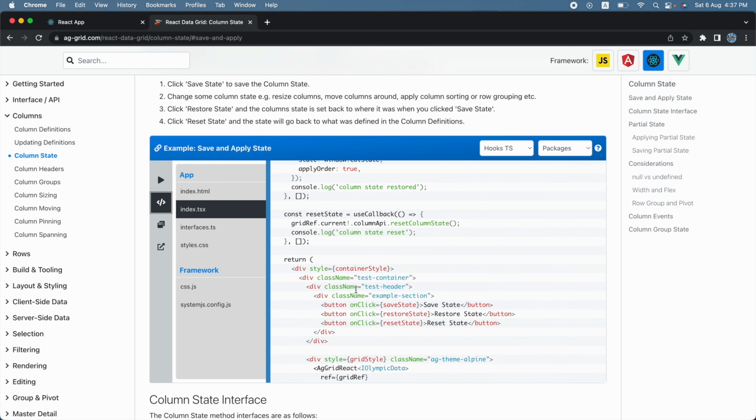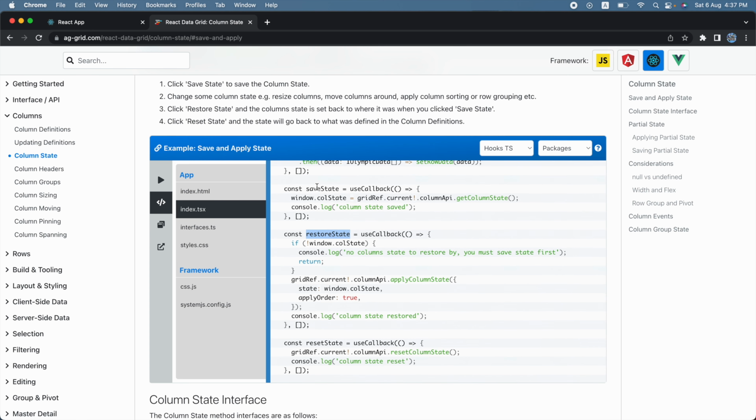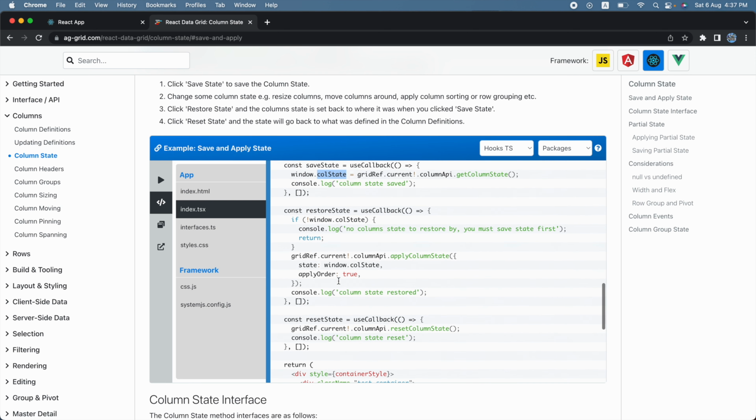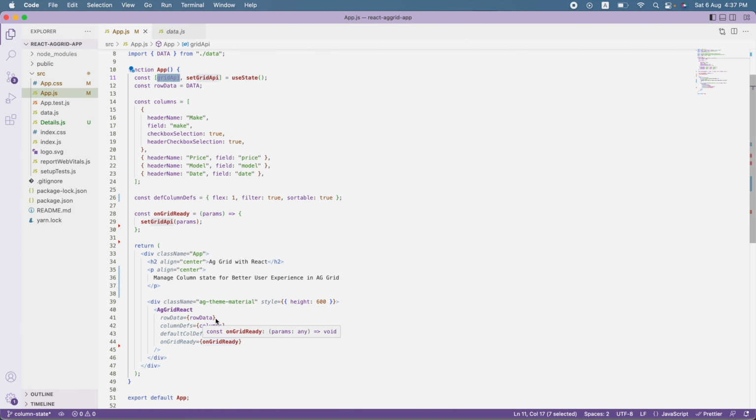Now let's come back here and see what they are doing. We have this function reset state, and here we have restore state and save state. Basically they are using window.colState. In colState they are storing the state, but in our case we will store it in the browser local storage. So now I will grab this code with all 3, and I will get back here.